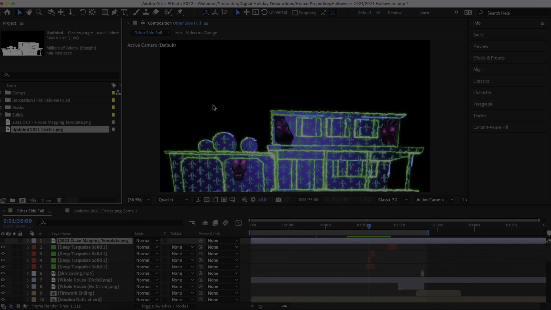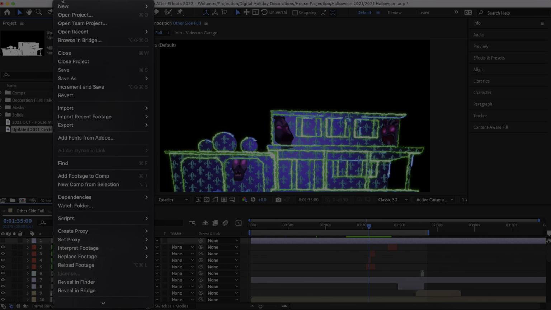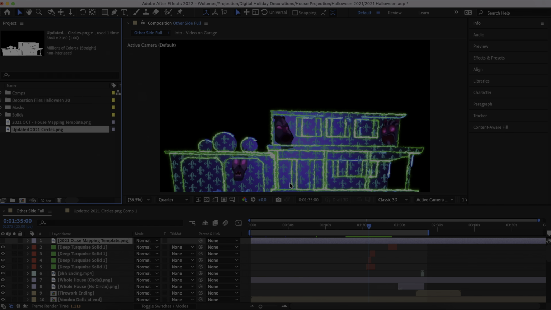So I loaded my file, and this is what your screen will pretty much look like once you go in and create your new composition, which is one of the first steps that you do as you open up After Effects. Once you get in here, this is the general default view.